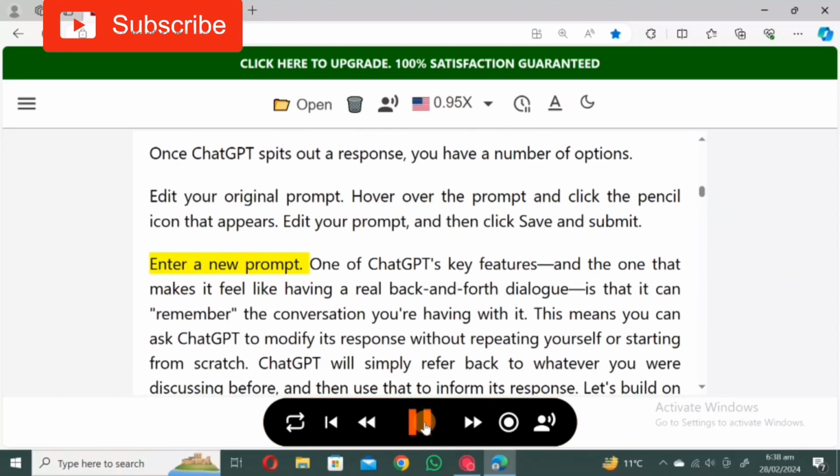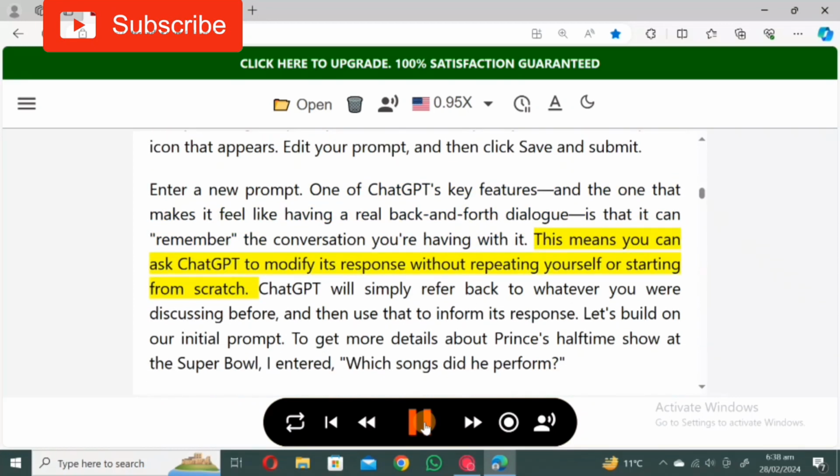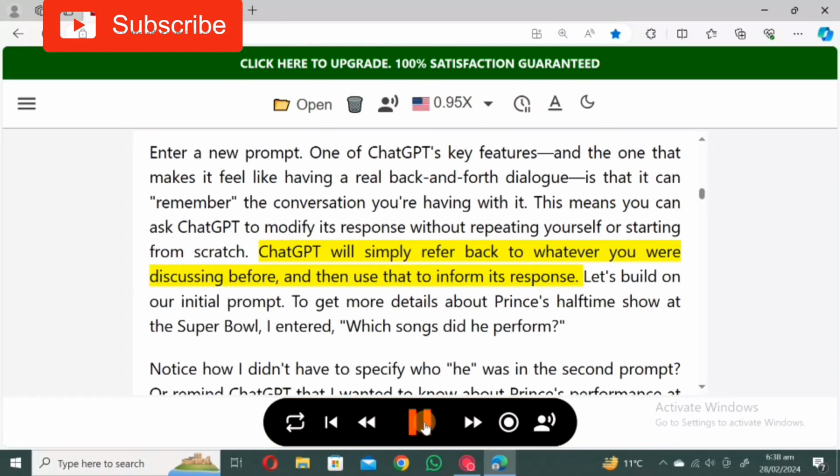Enter a new prompt. One of ChatGPT's key features, and the one that makes it feel like having a real back-and-forth dialogue, is that it can remember the conversation you're having with it. This means you can ask ChatGPT to modify its response without repeating yourself or starting from scratch. ChatGPT will simply refer back to whatever you were discussing before, and then use that to inform its response.